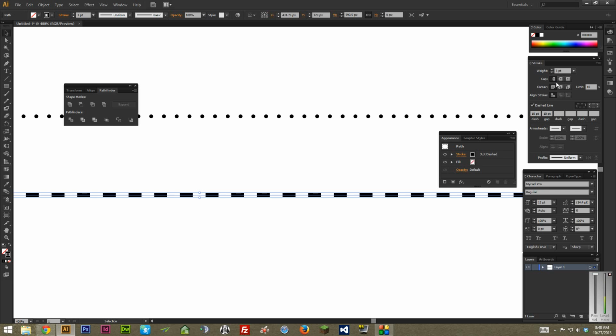So what you're going to want to do is take the cap, which is right here in the stroke window, right in the middle, and hit round cap, and under corner you want round join. And then with the dash line, set your dash to 0 point, and there you have it.